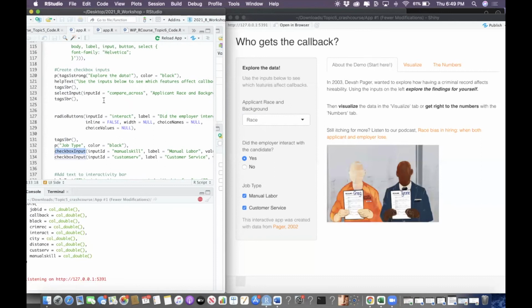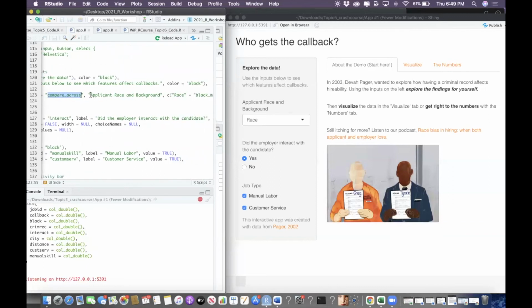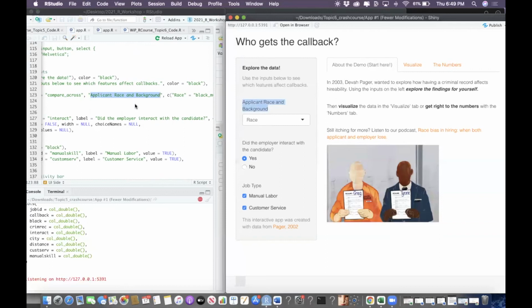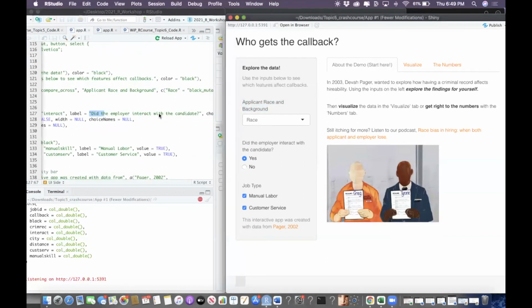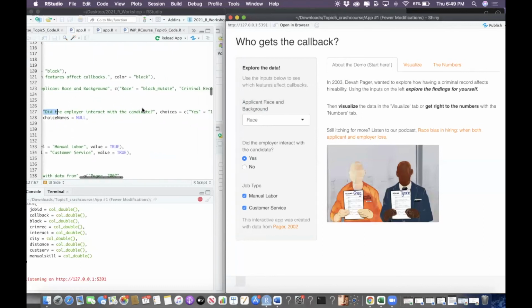Although the initial part of them is different, so we have the different names, they all have three similar components. So they have the input ID, which tells you what this is, essentially our global variable. The next component is what you want to actually display. So this is whatever your question name is. So for example, applicant race and background. For the next one, it's didn't the employee interact with the candidate? This is the question that is going to appear, or the phrase that's going to appear, to your users.